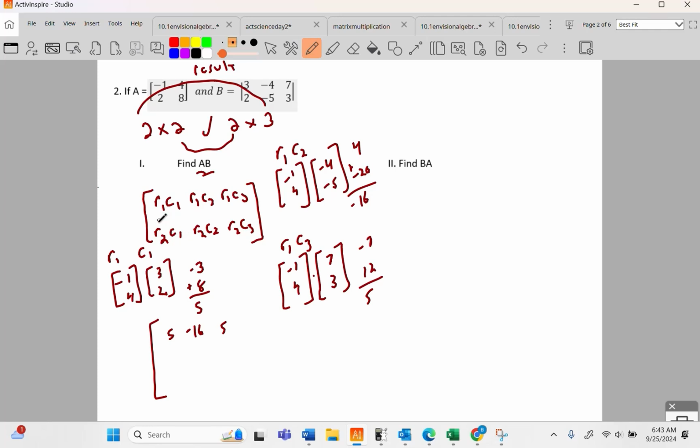So I've moved down to here, which is row 2, column 1. So now I'm looking at 2, 8. And column 1 is 3, 2. Multiply across, I get 6 and 16. When I add, I get 22.